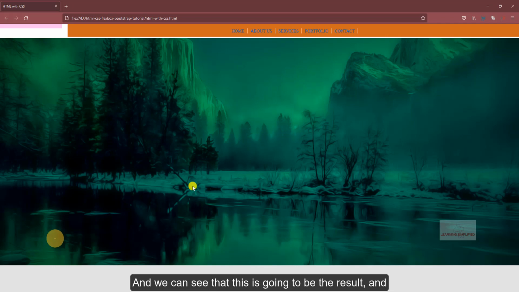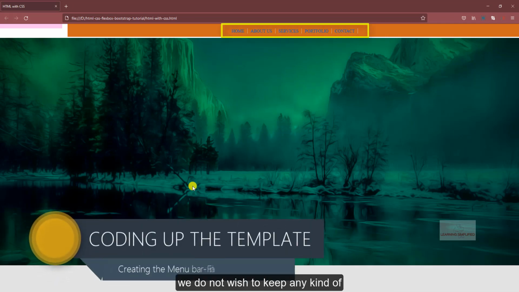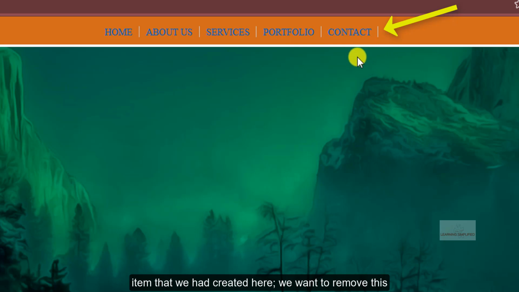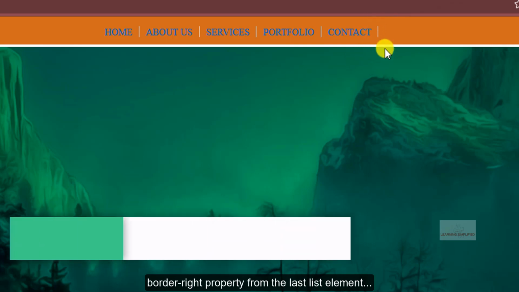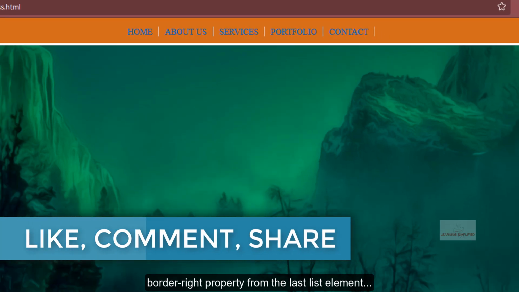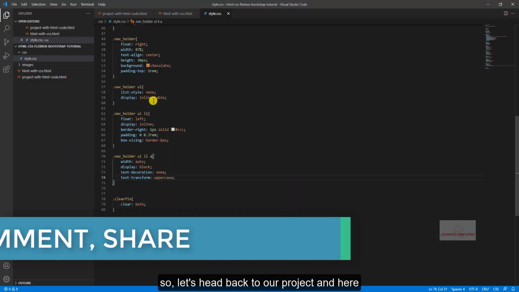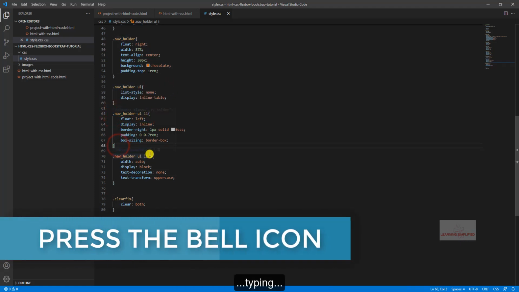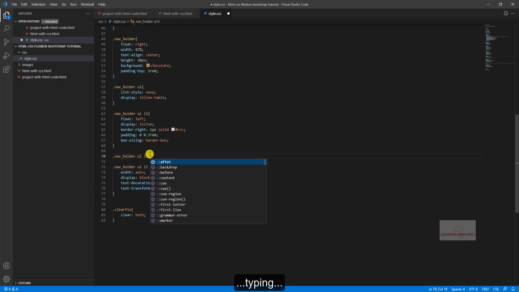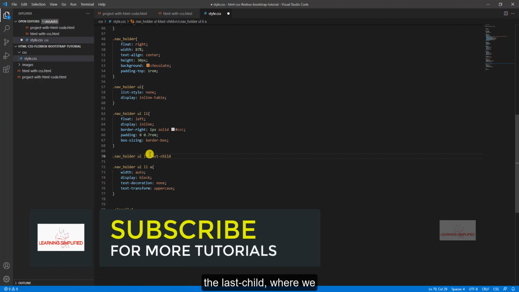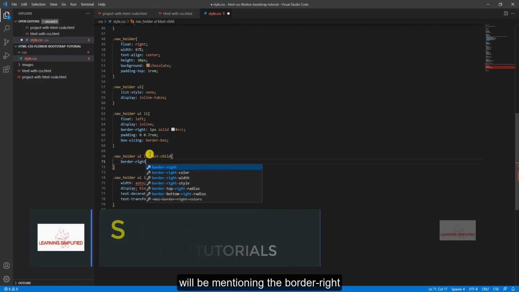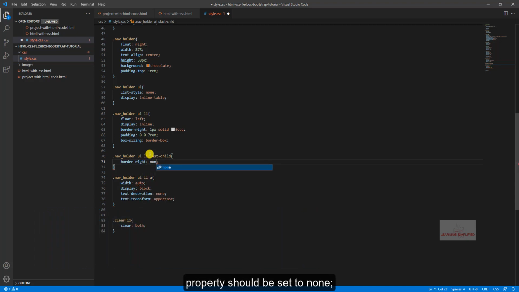And we can see that this is going to be the result, and we do not wish to keep any kind of border right property in the last list item that we had created here. We want to remove this border right property from the last list element. So let's head back to our project, and here we will now be mentioning the last child, where we will be mentioning the border right property should be set to none.